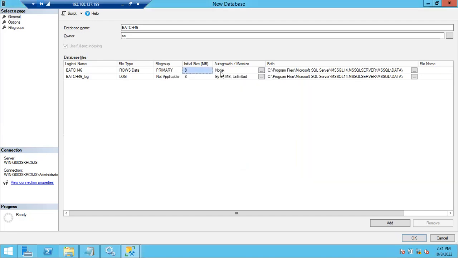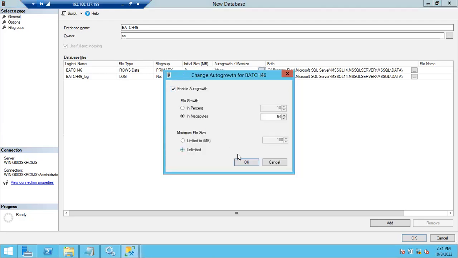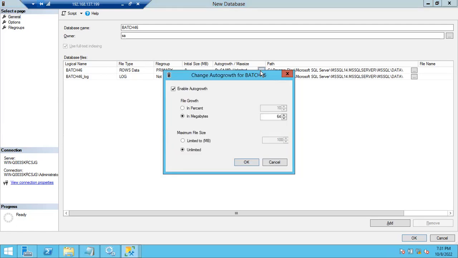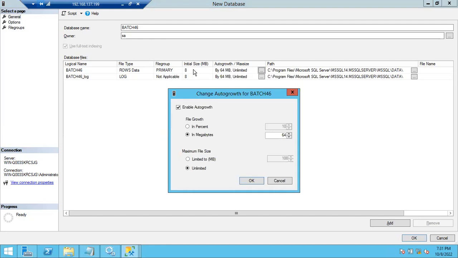If you don't enable auto growth, generally you can see none. None means auto growth is not enabled. If auto growth is enabled, you can see it like this. If you click on this, you can see. Okay, fine. How do we want to grow these files once 8 MB is full? How automatically do you want to grow these files? You have two options. One is in percentage.